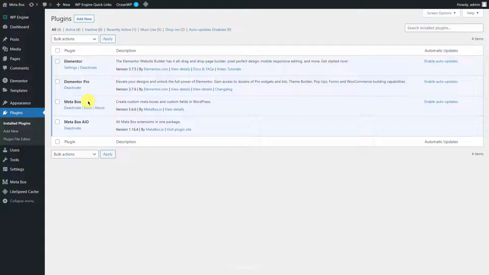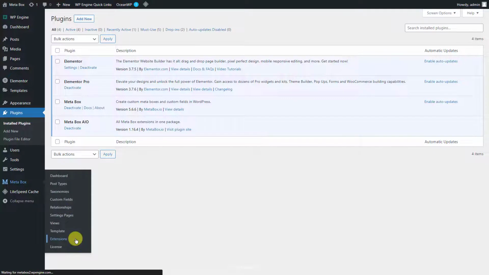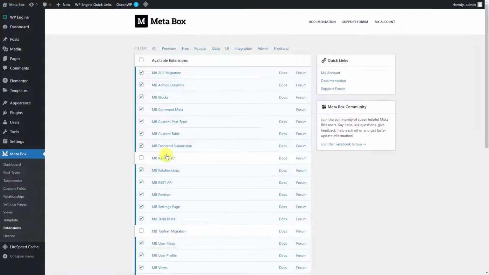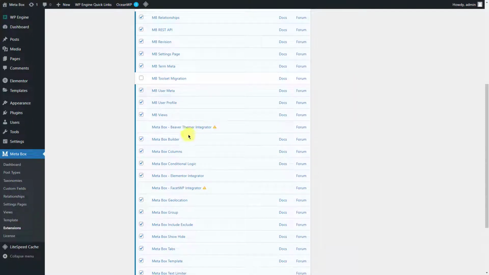We also need some Meta Box extensions to have advanced features. You can download them individually or just use Meta Box AIO like I'm doing. First, MB Custom Post Type to create custom post types. The next one is Meta Box Builder to have a UI on the back end to create custom fields easily. Finally, Meta Box Elementor Integrator to connect and display custom fields created by the Meta Box plugin in the Elementor's dynamic tags. That's all the tools we need for today's practice.